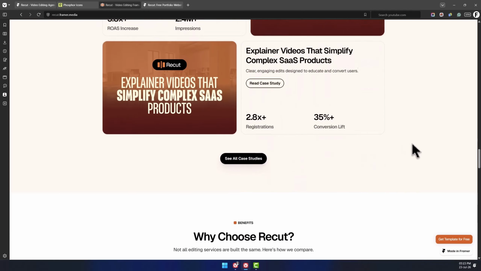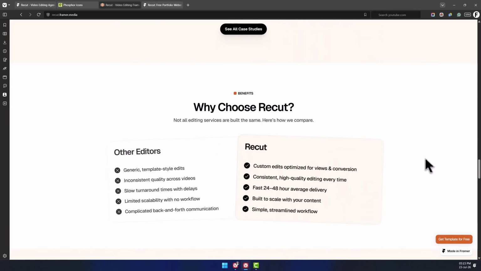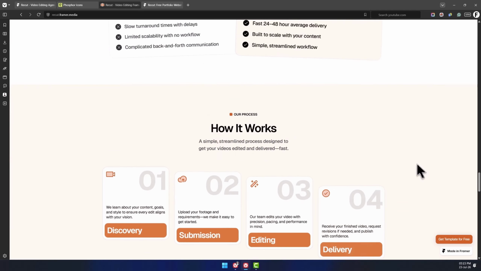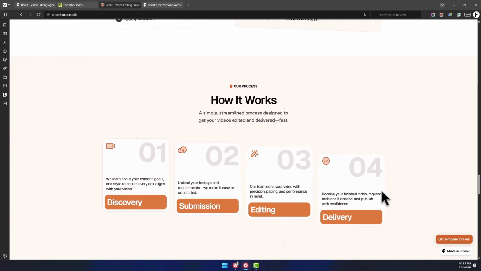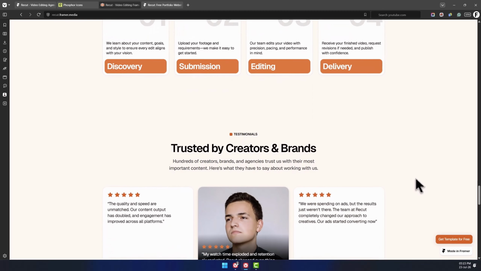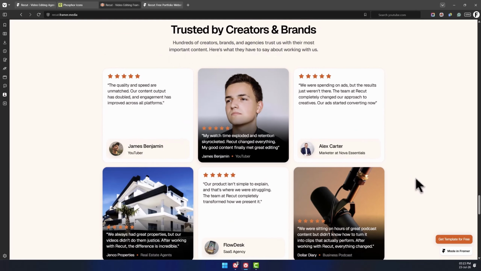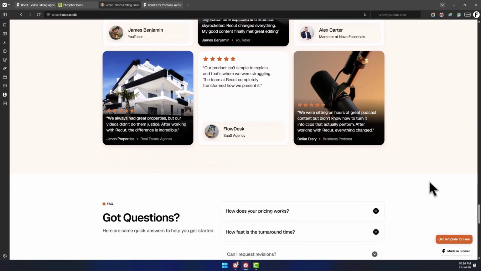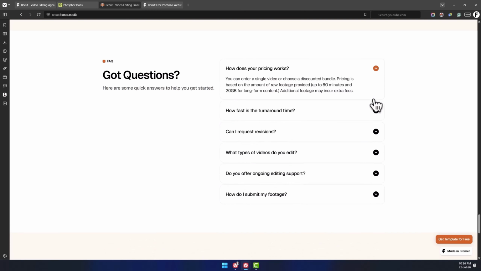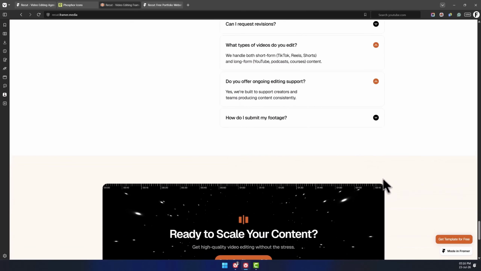Then we have the Benefits section, which shows how you are different from other editors or agencies. Then we have the Process section. This will change depending on your workflow, so you can swap the content to fit yours. The next section is for Testimonials, which use 2 different styles for aesthetics. Then we have the FAQ. People will have questions for you, so add some common questions on this section.